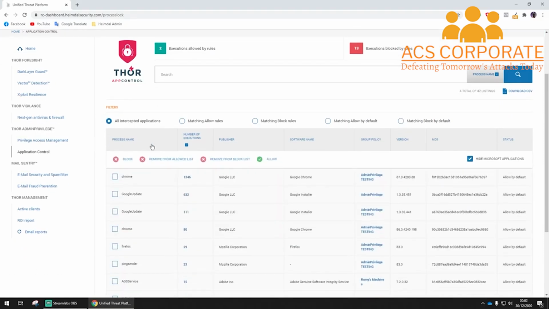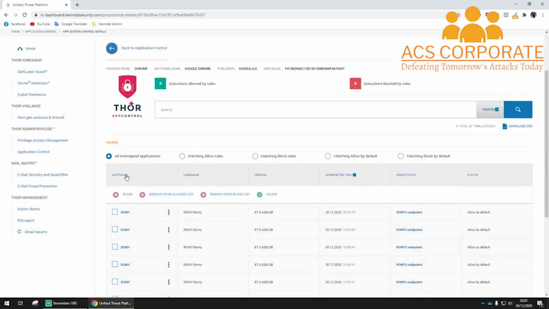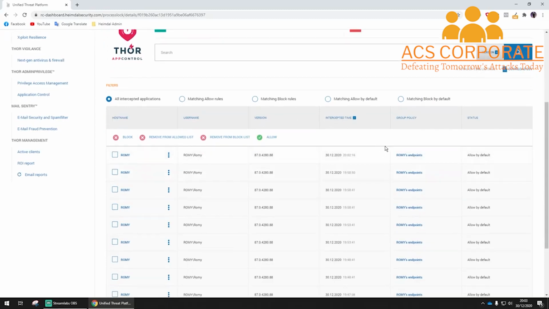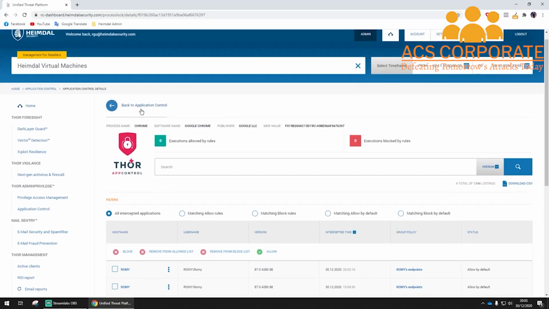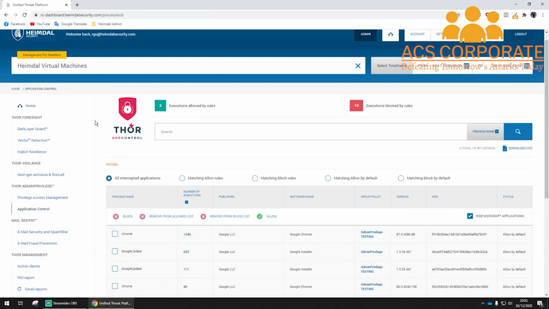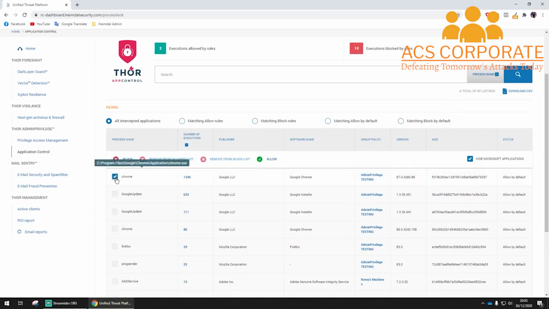You can also click the number of executions and get information on the host names, the user names, the version of the process, the intercepted time, the group policy, and the status. Once the user selects the process, he can choose to block it or to allow it. He can also choose whether to remove it from a block list or to remove it from an allowed list.